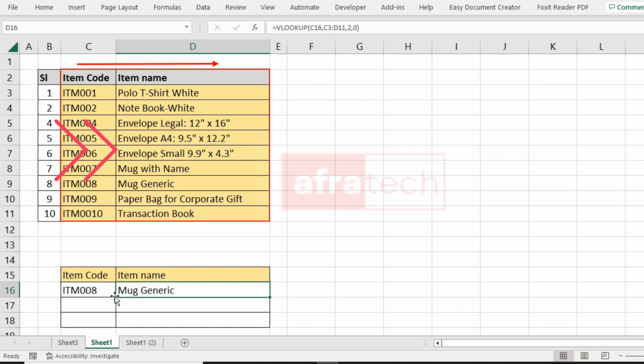Okay, mark generic. So this is the array data, and this table is taking the second column as we mentioned, to take the data from the second column, from C2 to D11. So they have taken the data from this table. It is the general use of VLOOKUP.